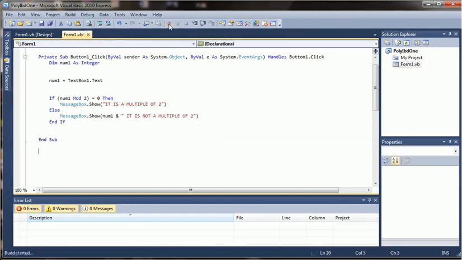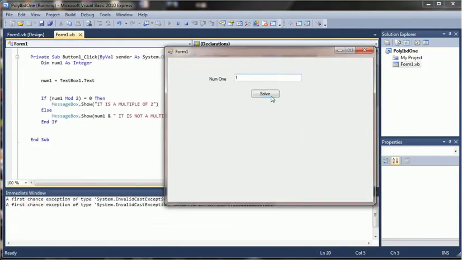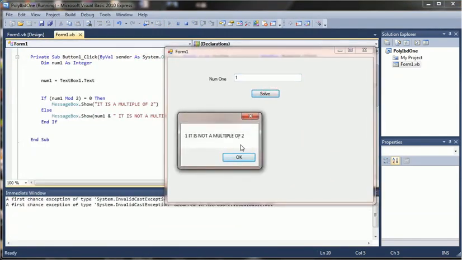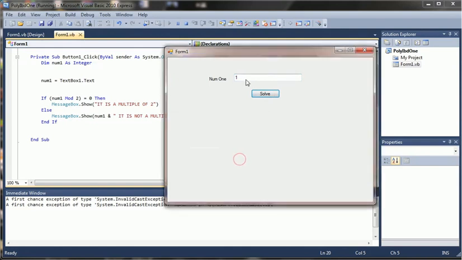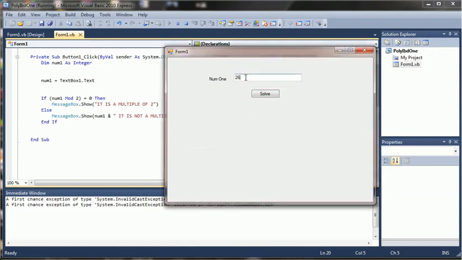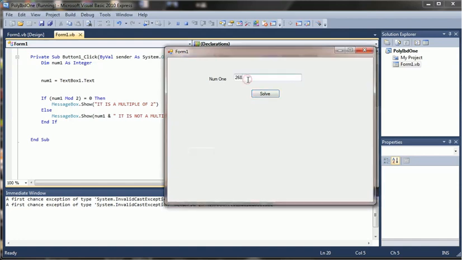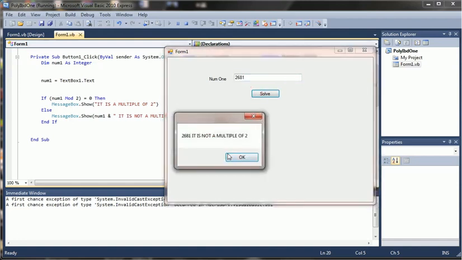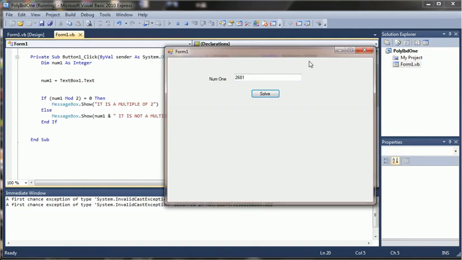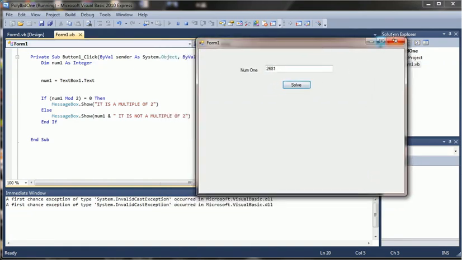So let's run this. If I type 1, you will see 1 is not a multiple of 2, and then 2, it is a multiple of 2. 268, it is a multiple of 2. Then when 1 is here, you can see it is not a multiple of 2. So this is a simple way to test if a number is a multiple of 2.